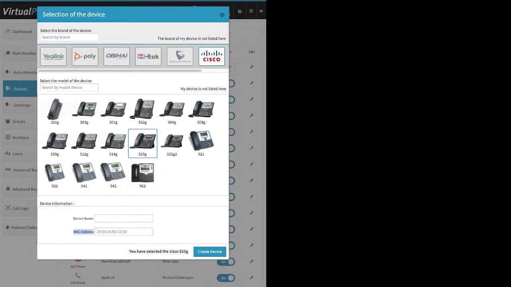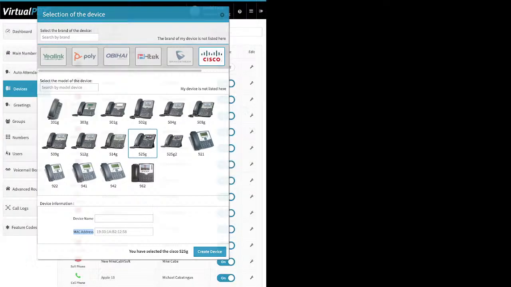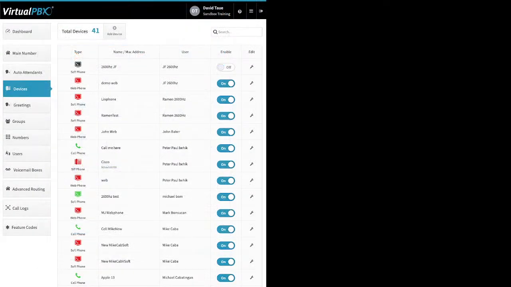Then you need the MAC address. The MAC address is unique to each phone. It's usually a sticker on the back of the phone. If the phone's plugged in, it's often also set up under basic settings or status settings, labeled MAC. So then you would enter that information here. You click on Create Device. And then after that, you only would need to go to Users and assign that device to a user. So within the dashboard, you're done.